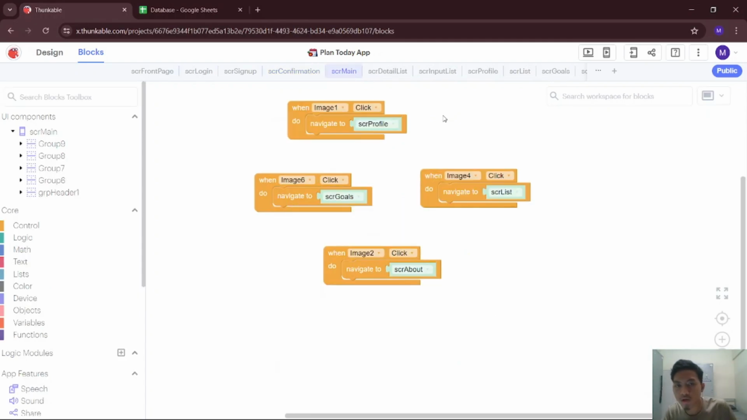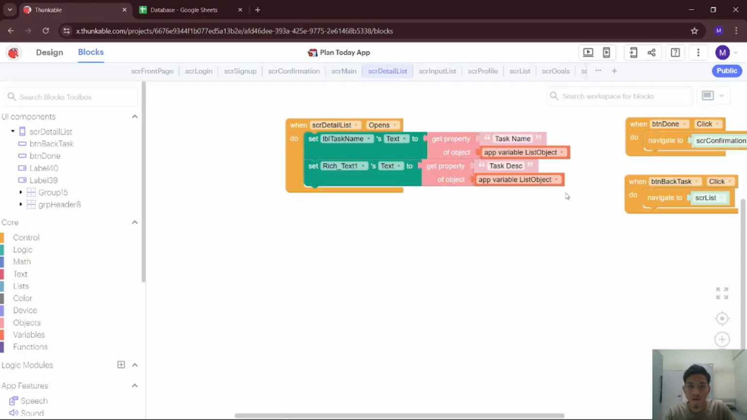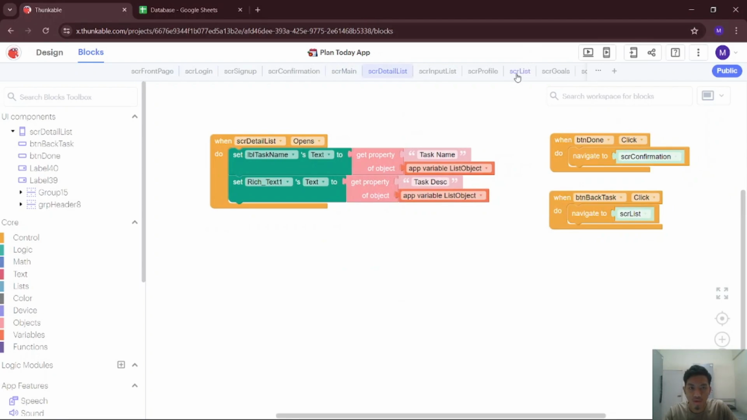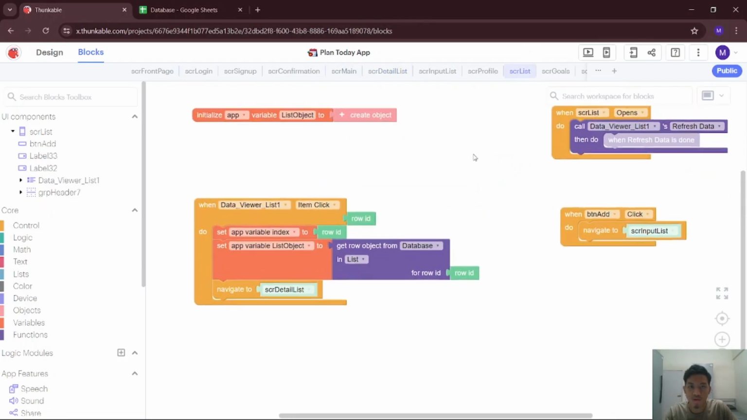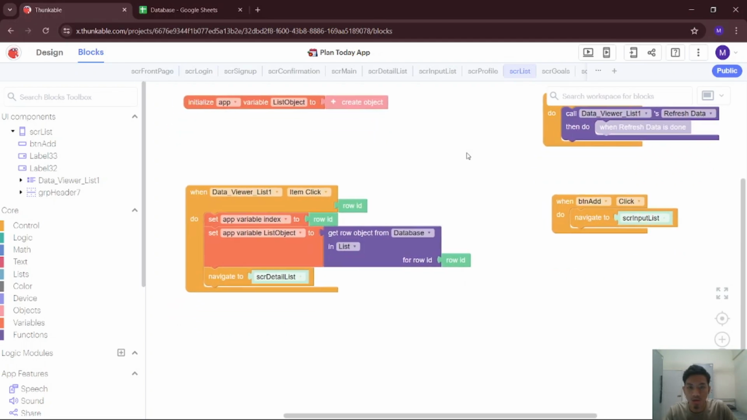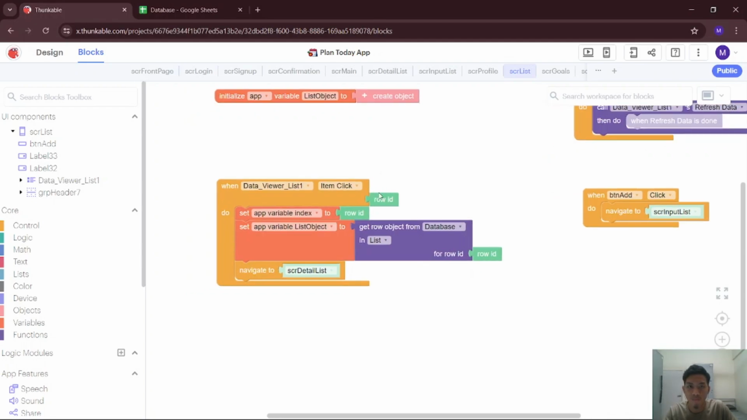And then we go to the element. There are 4 images, for profile, goals, list, and number. And we go to the screen detail list, or we go to the screen list first. Okay, the screen list. First, we will initialize. I initialize the list object to get the object from the index for that row.